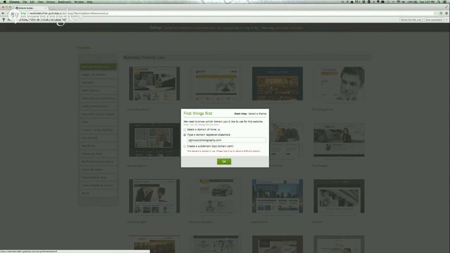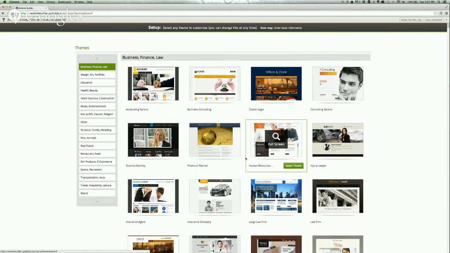And I have this set up elsewhere, so we're just going to throw a 1 in. So we'll give it a second to update the settings. And then you can see Website Builder already comes with quite a few templates that are already pre-built for you.